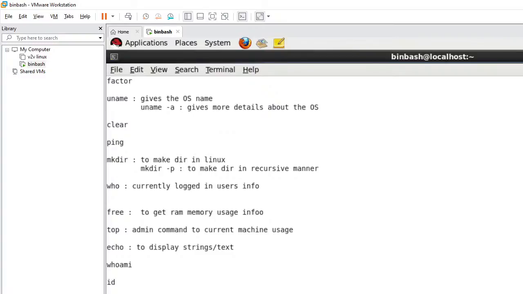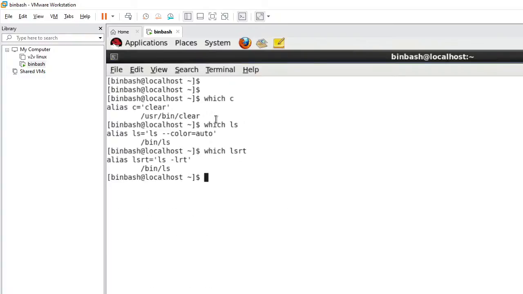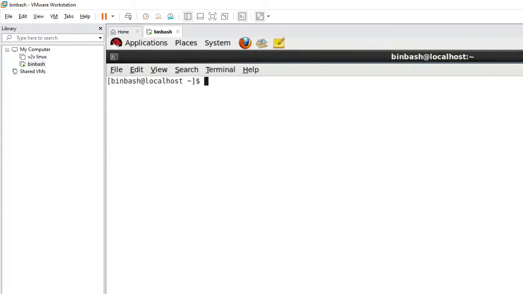So I hope this answers your question, Shiv Sagar. Difference between alias, commands and scripts. That's it. So that is the reason you must have noticed that whenever I type C, the screen clears, because it's an alias.